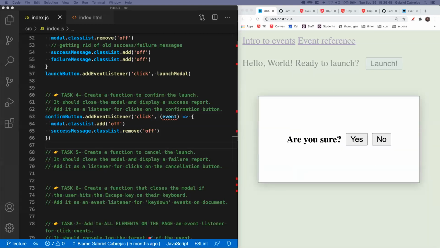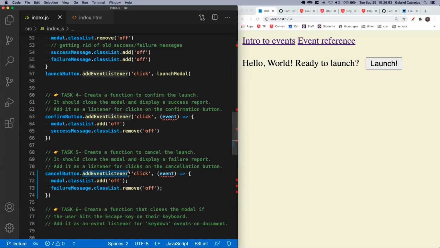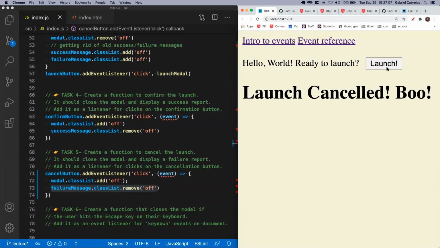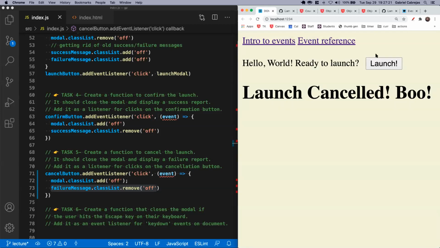All right, let's see. Anaya suggests the following. On the cancel button, we are adding event listener. Click. You also prefer to inline the function, use the arrow syntax, and you are basically hiding the modal and showing the failure message. So let's take that for a drive. Yes. Launch. No. Right. So this is good. And note how the page isn't reloading or anything like that. So we are able to massively change the appearance of the page without causing any reload. So it feels kind of like a desktop application, minus the design, of course.